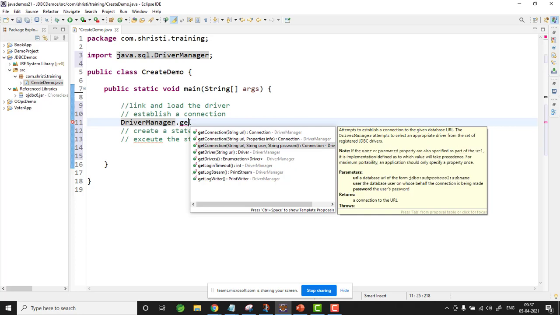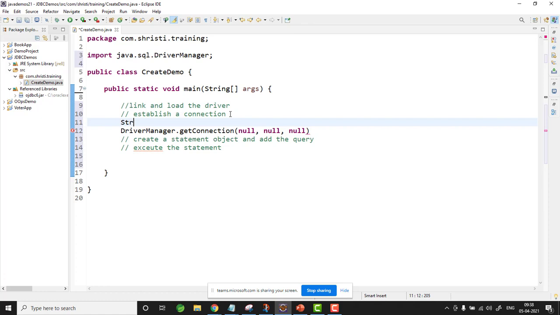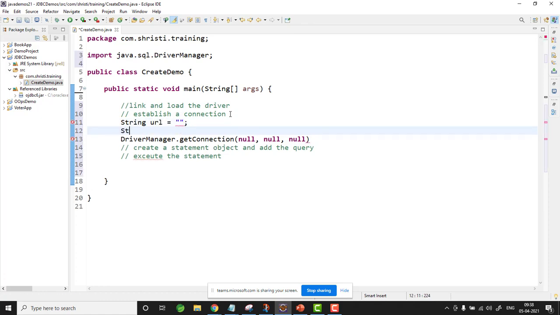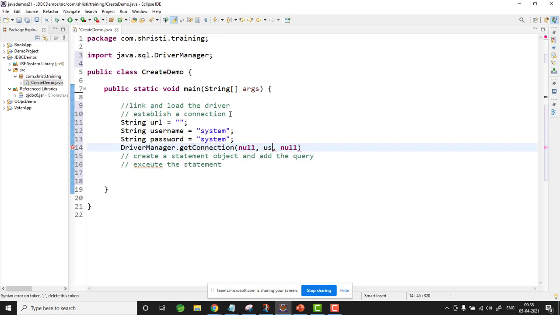So what is the URL? The URL is the link where exactly your Oracle database is available. In our case, the Oracle database is available in the same system. What is the second one? The second one is the username, that is system, and the password is system. That's what we have done. So for that let me just give String url equal to, and then String username equal to, username is system, password is system. Now this has to be URL, username and password. And the first one is URL.